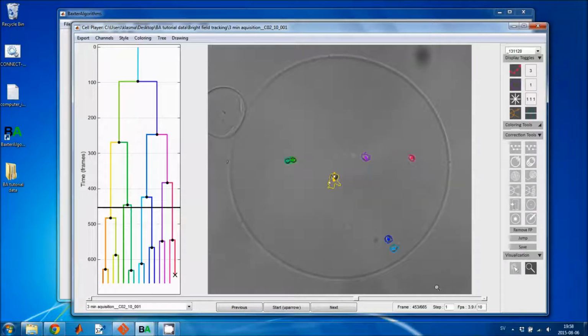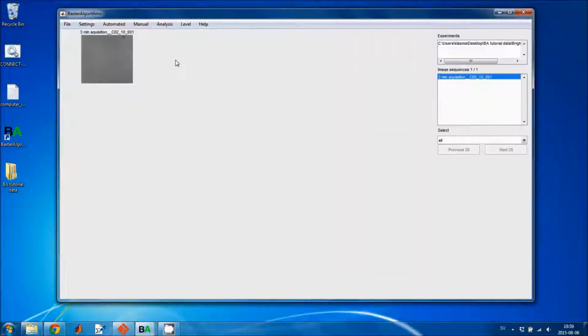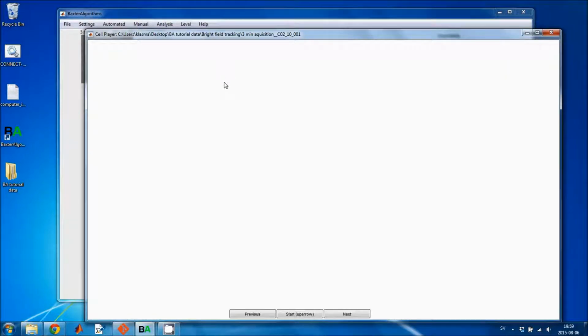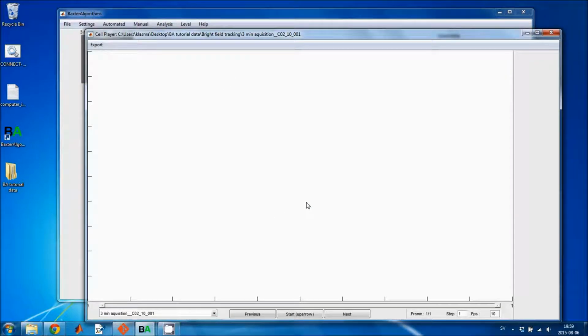And once you're done validating your results or correcting them, you can go to the analysis menu, and here's cell analysis GUI, which lets you look at parameters for each of these cells.